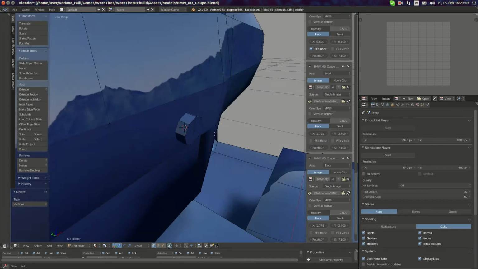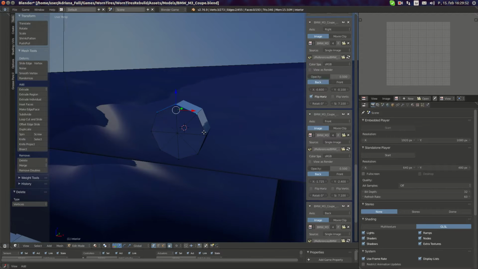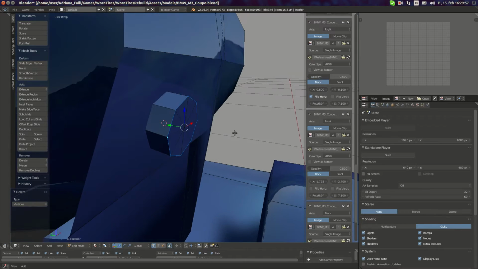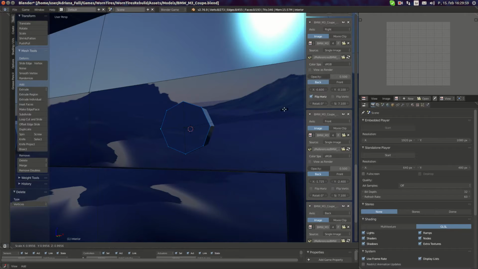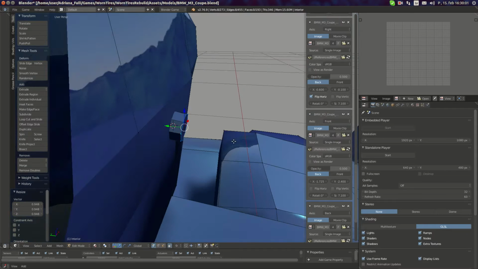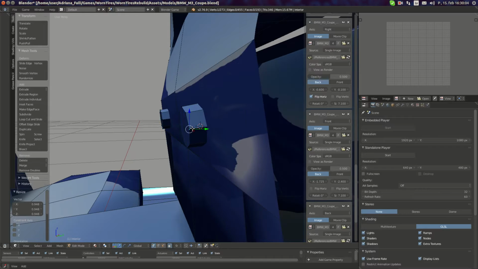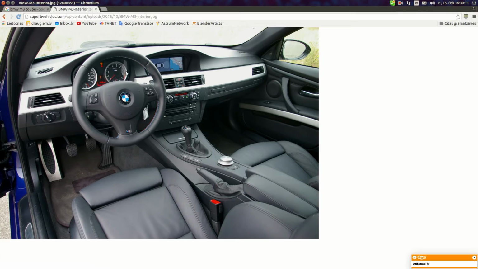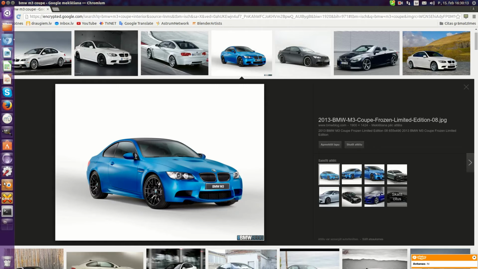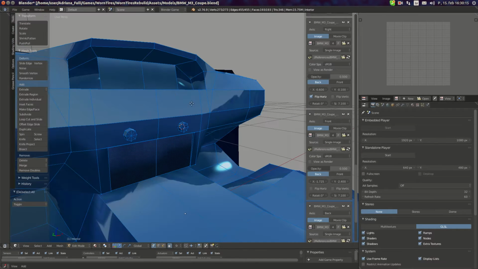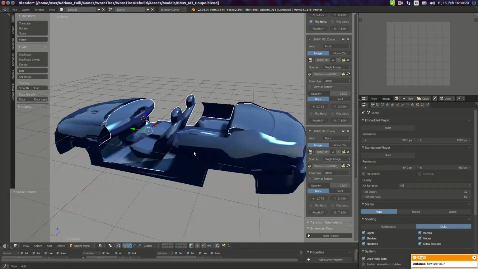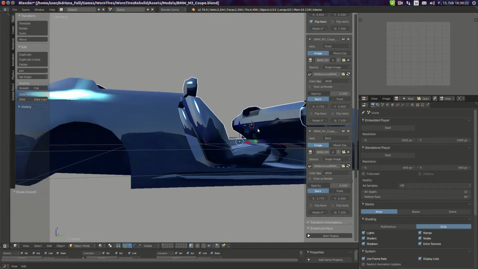Now delete this vertex and select the rest of it. Select the vertices around this part, and press S to scale down. Like that. Okay, and if you wish, I think you can grab this out a bit. I'll take a look at the reference. Yeah, it's not that flat. Okay, so we have done this. I'm gonna set it to smooth shading, and we have done this piece of interior.